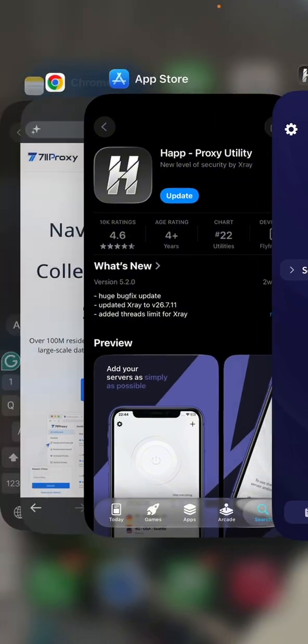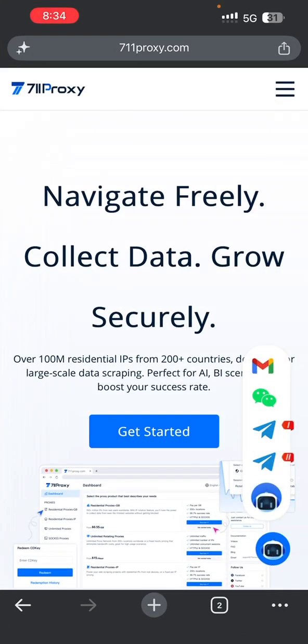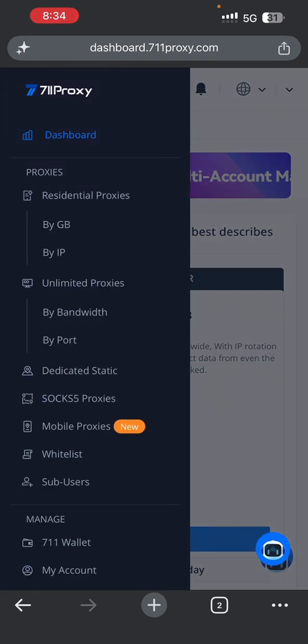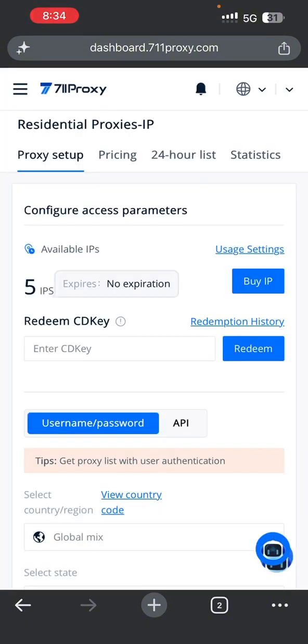So once you've done that and you've created an account on 711Proxy, you sign in, you need to get a CDKey to have a balance to be able to use their residential proxies. So just come to this. You can get the GB or you can get the IP, but for this video I'll be doing the IP. Just go to the buy IP. So click on it, it will load up, and presently I have 5 IPs.